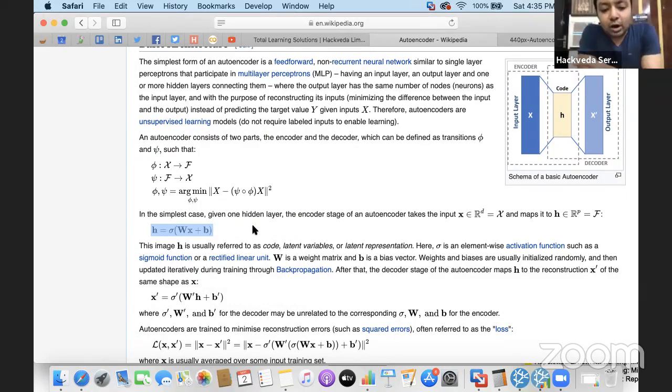So we take the input matrix, multiply it with weights, add the bias, and finally perform a sigmoid function, which means 1 divided by 1 plus exponential to the power of minus (weight times x plus b). Once we use this activation function, we get the hidden layer out. Using this hidden layer, we are again going to reconstruct the output. This H is usually referred to as the code, latent variables, or latent representations.